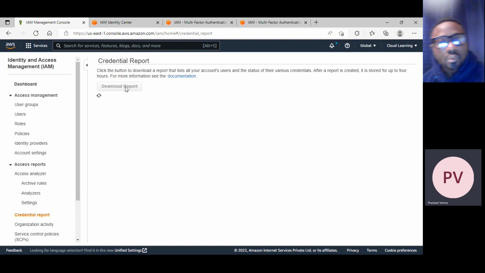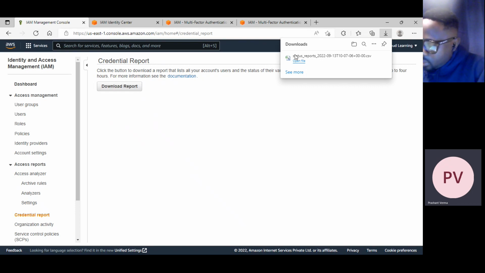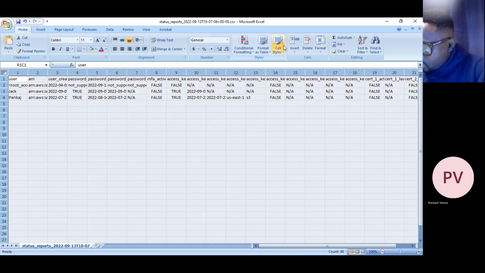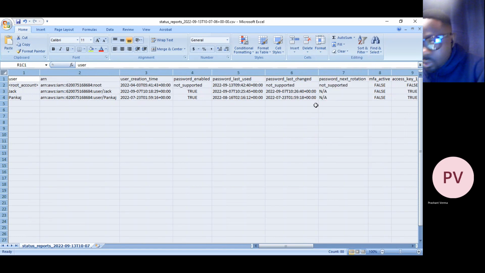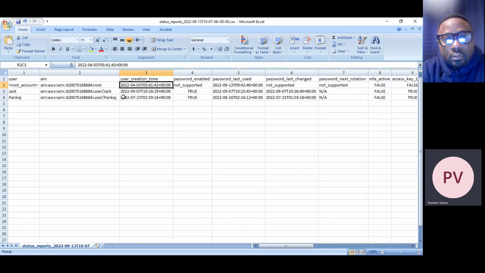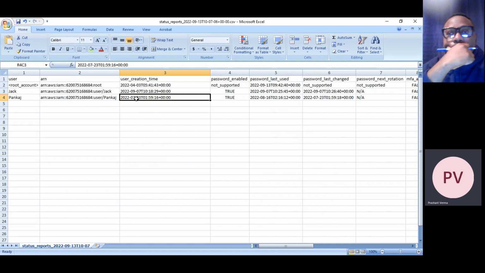It will give you a report of all the users, with whatever the required information, like when it got created. I can show you here. This is my root account, and we have a couple of users, Jack and Pankaj. Then this is their ARN, this is their creation time, all of it is here. Your account got created on 7th of September, and this account got created on 23rd of July, like this.